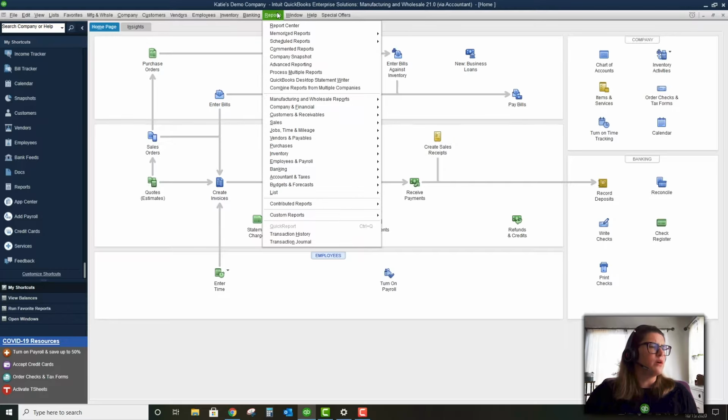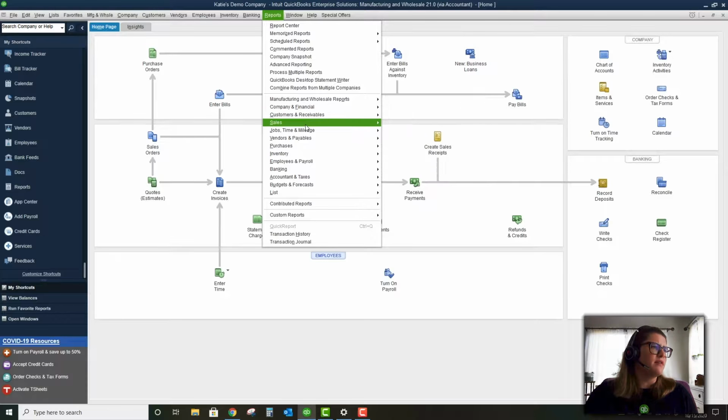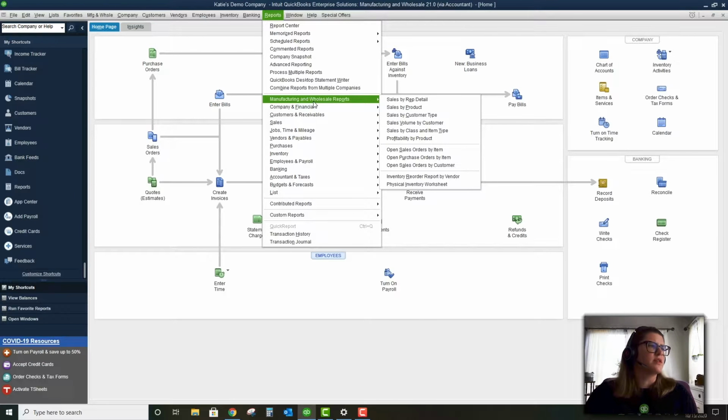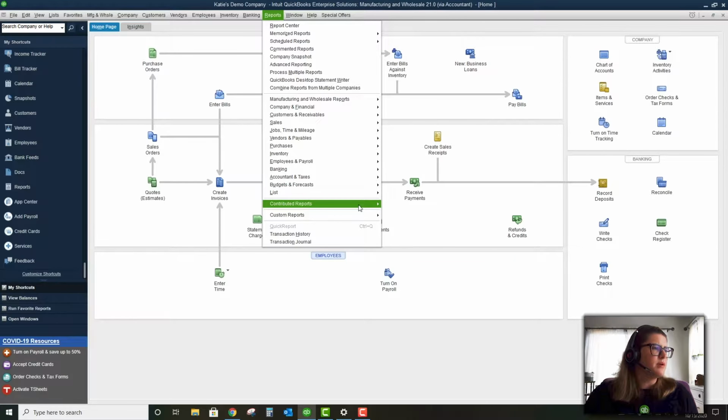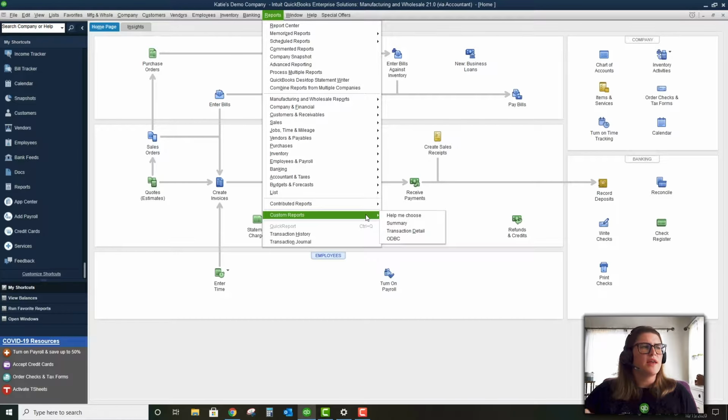Okay, reports. Report Center, we'll go through this in brief. Obviously, there's a lot of reports. I want to say it's over 160 different types of reports. And you do have industry-specific reports, which are listed here under manufacturing and wholesale. And then down here, you've contributed reports. You also have custom reports, which is really a helpful tool. I use that a lot.